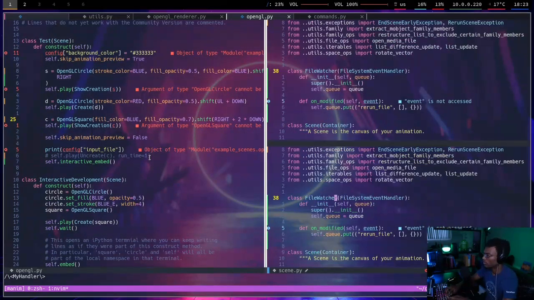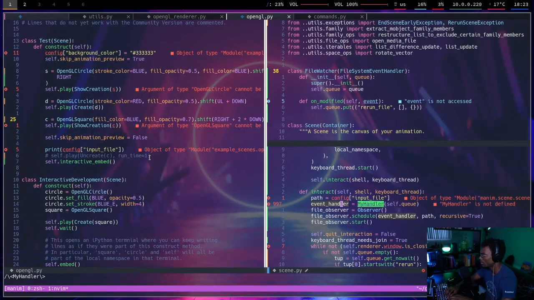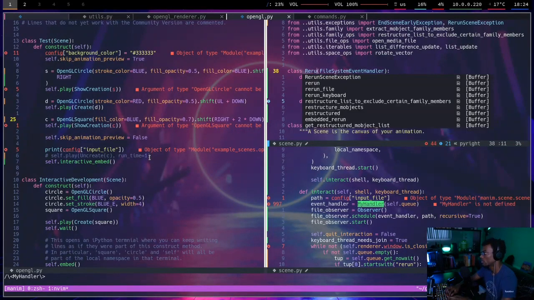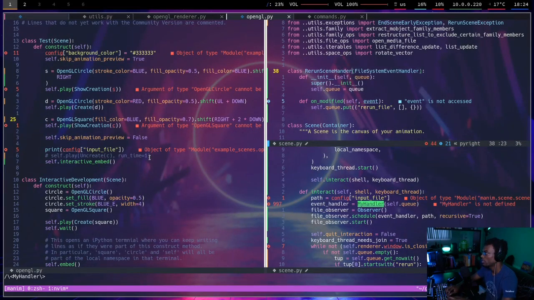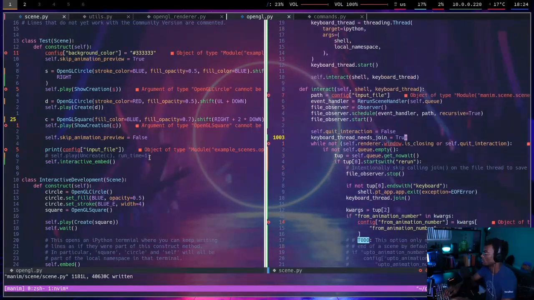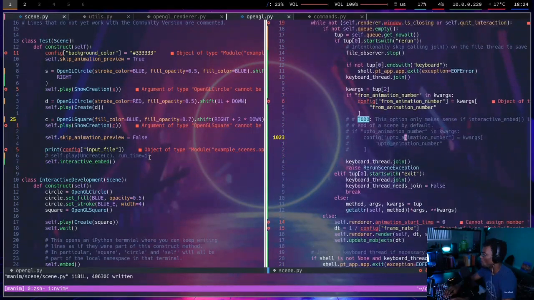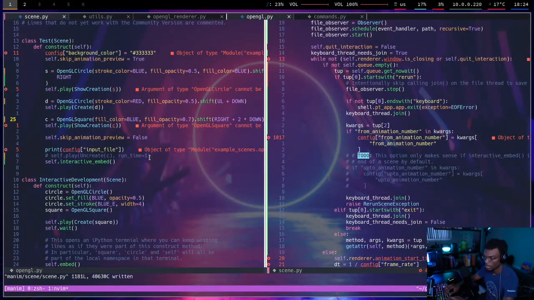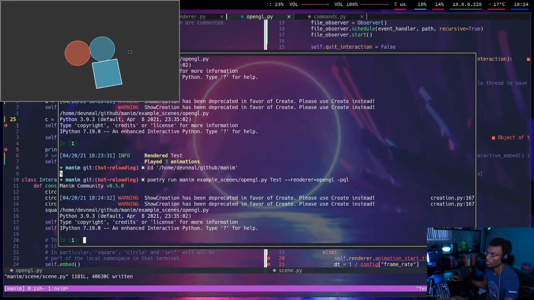So I don't know if this counts as a watcher. This is only... Yeah, there's an observer, which is separate. So this is only a handler. So I should say, like, rerun scene handler. Handler. Great. Okay, cool. I don't think that'll break anything. I'd be pretty surprised if it did.